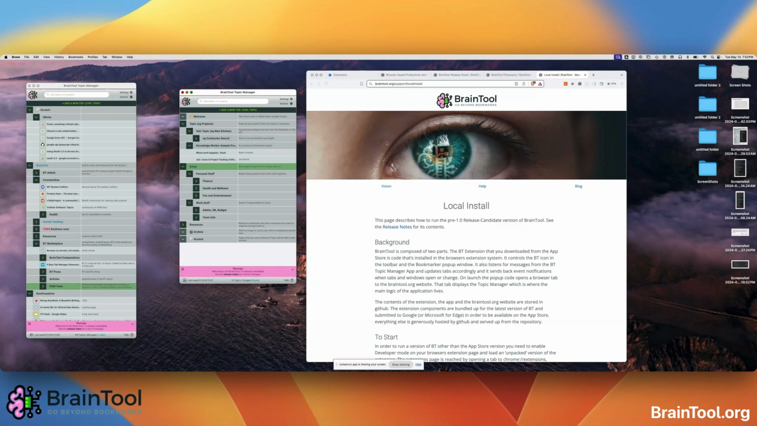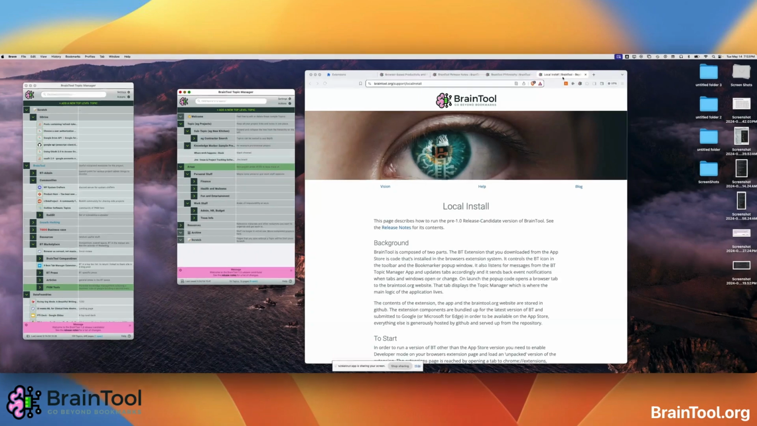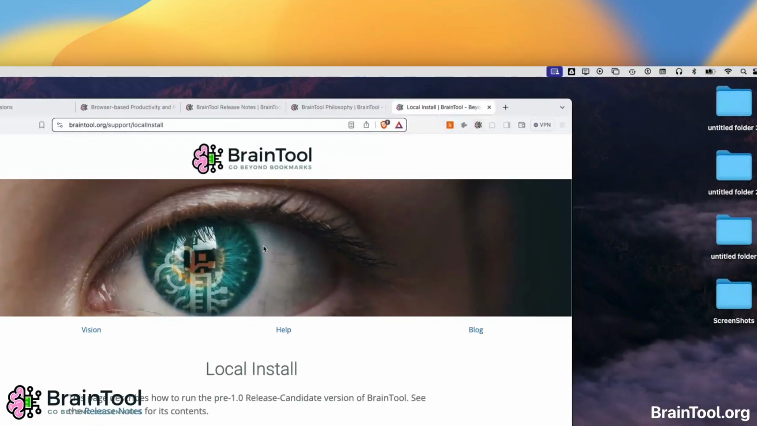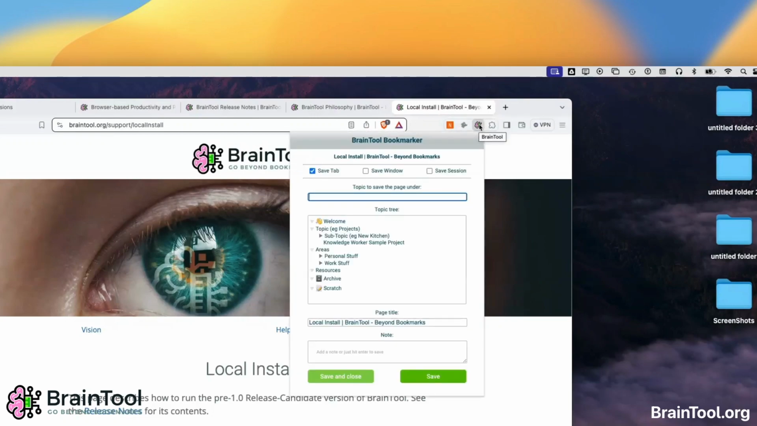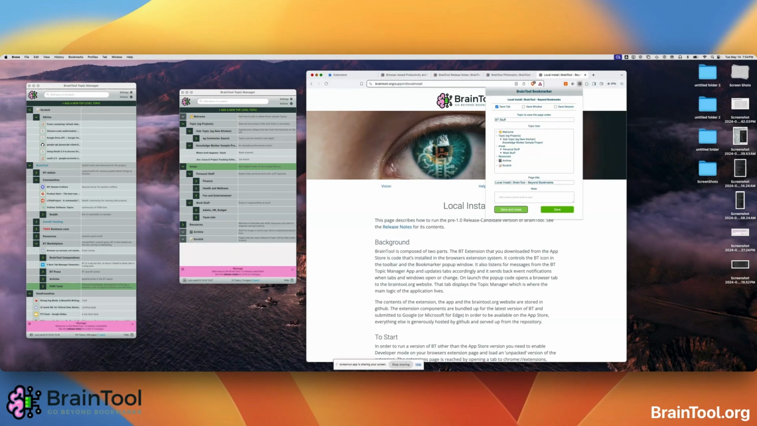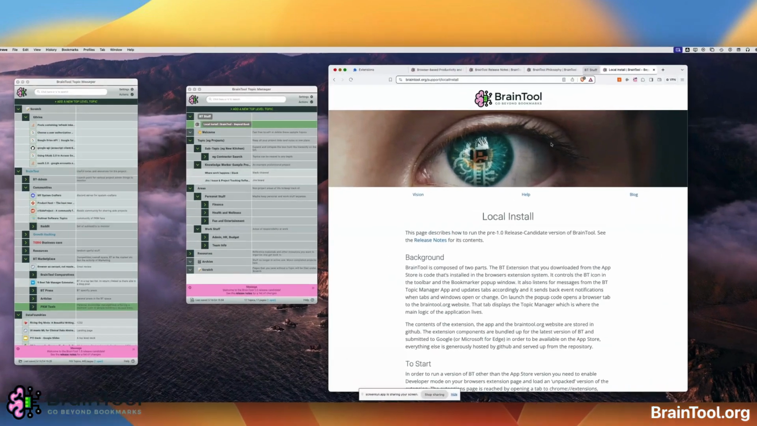But what that means is when you're in the browser and you have a page that you want to get back to, you want to save, you just pop up the BrainTool bookmarker here. You can choose one of your existing topics. You just start typing. You'll get type ahead, or you can add a new topic from scratch. And here I'm going to call this BT stuff. I can change the title as it appears in the topic manager. I can add a note, close it out after I've saved it, or just save it. I'm going to just save it here.